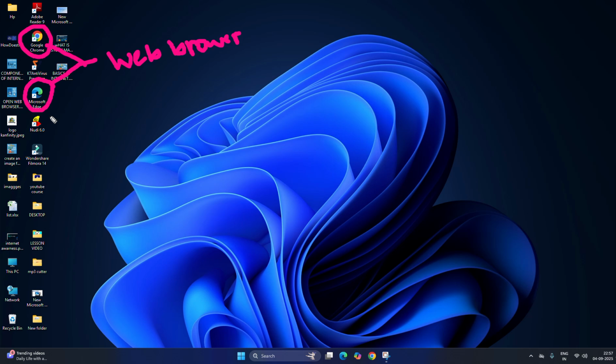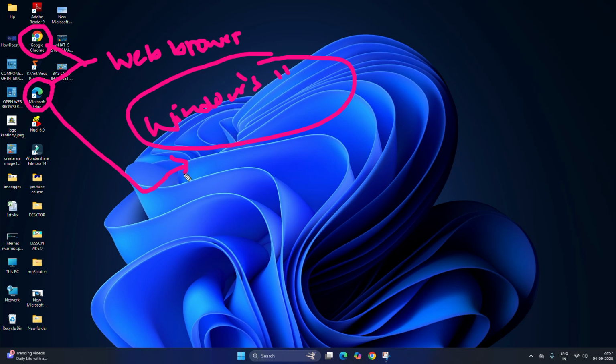Microsoft Edge. I am using the latest version of Windows, that is Windows 11. In the Windows 11 operating system, Microsoft Edge is the default web browser. A web browser is nothing but a bundle of information already saved in the form of web pages.